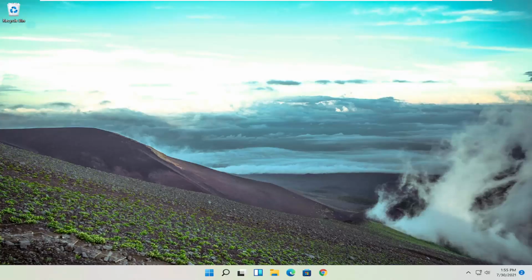In today's tutorial, I'm going to show you guys how to hide the recycling bin icon on your Windows 11 desktop. So this should be a pretty straightforward process, guys. And without further ado, let's go ahead and jump right into it.